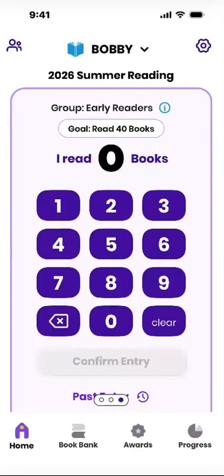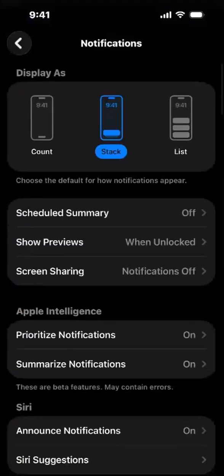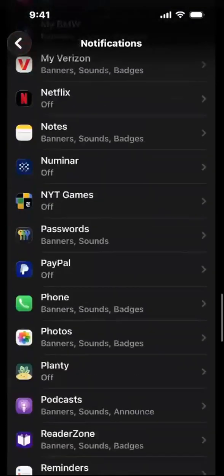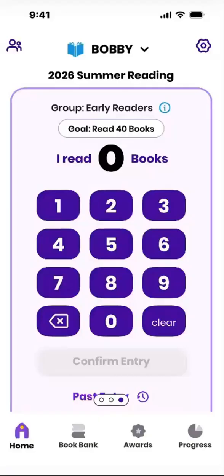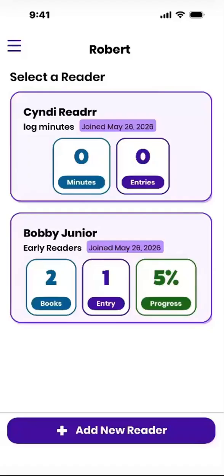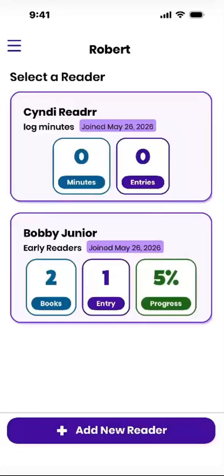It's a good idea to allow push notifications from your school or library. To do that, visit the Notifications area in the settings for your phone, and then scroll down to ReaderZone. Within ReaderZone, you can click Allow Notifications right here. Here in the Account area, you can see notifications from your school or library. I can toggle between English or Spanish for my mobile app. And I can edit or make a reading entry for any given reader here as well.